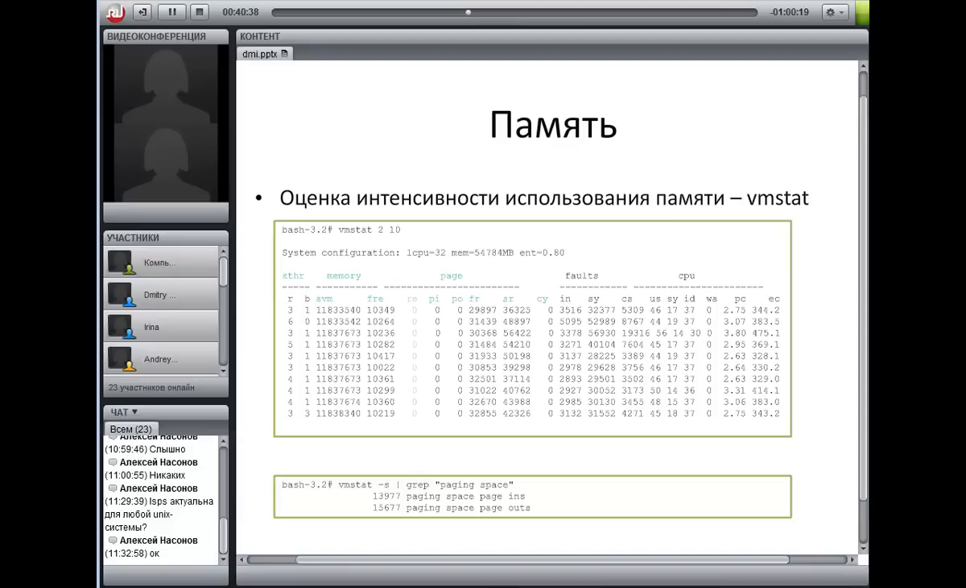Let's have a look at the two columns on this screen, PI and PO, page in and page out. The stated numbers show the number of pages which are paged in and out from the paging space.